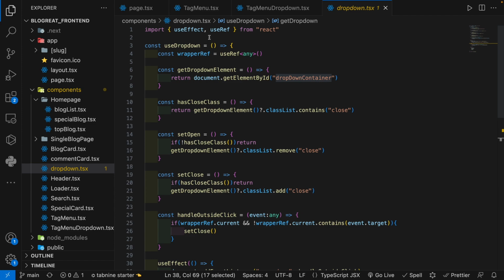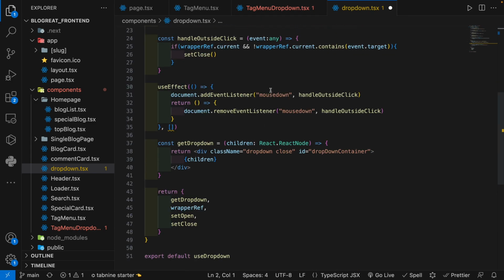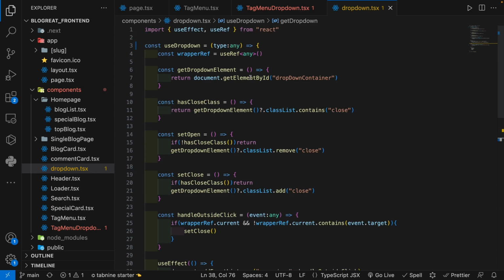So the way to fix this is to accept a parameter within the use dropdown, and I'll call this type of any. So wherever we are using the dropdown, we can provide any unique value here. So it's any value. And what we want to do is we want to come down to the ID. So we want to change this to a string representation, and we're going to have the type here. Then also when we are getting the dropdown, we are going to do the same thing. We're going to have the type here.